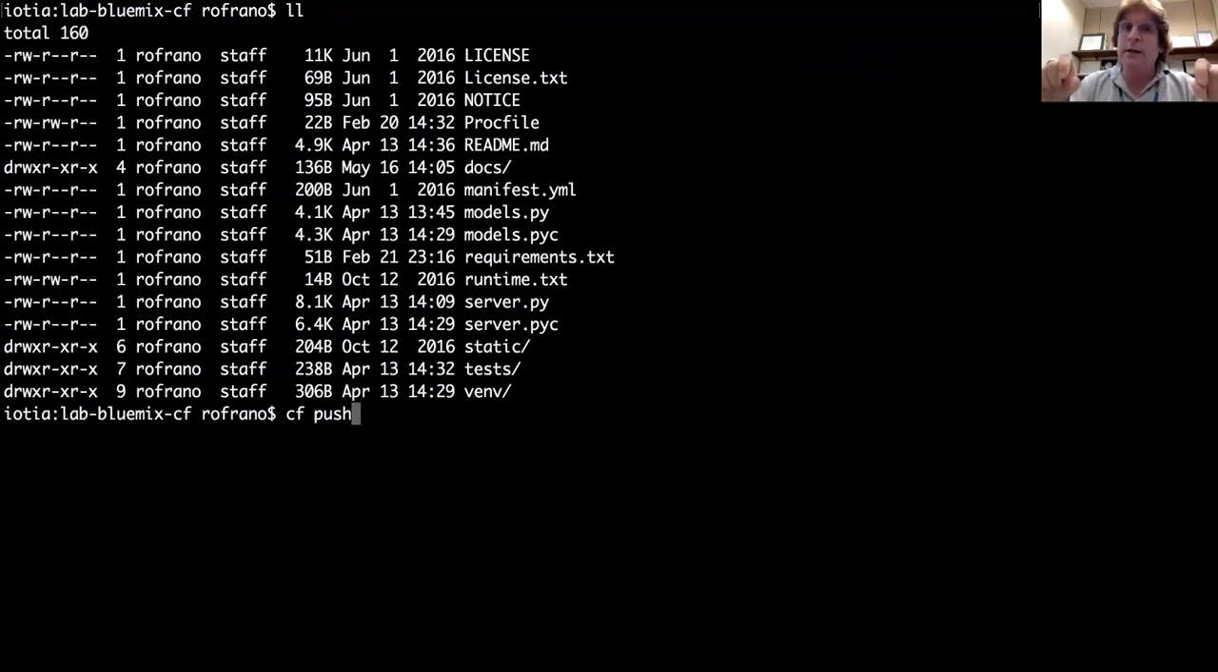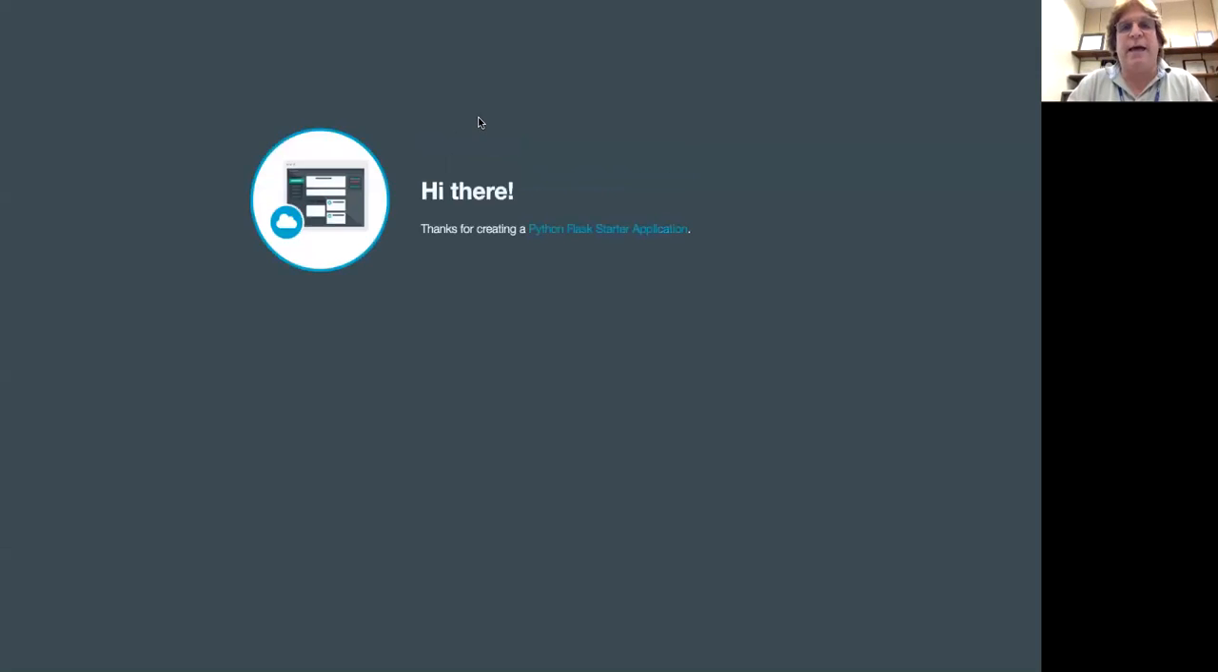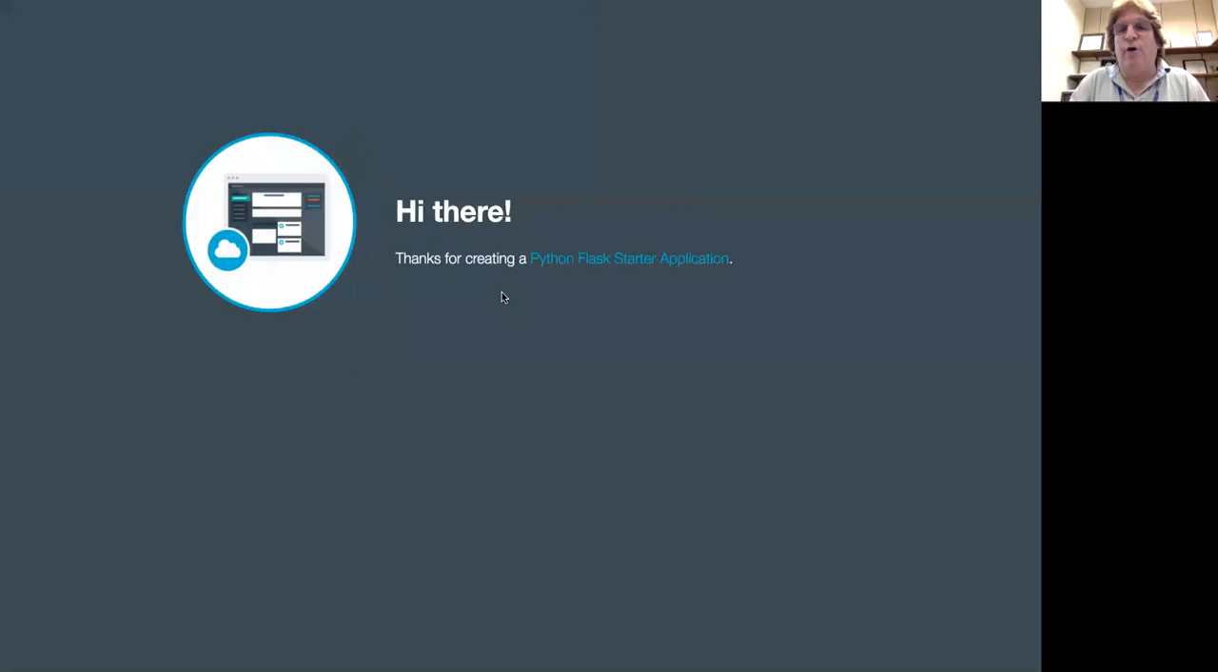DevOps pipeline, so that you guys can just commit to GitHub. And then from GitHub, it'll deploy automatically to BlueMix. So I'm going to show you how to do that. So let me not do any CF pushes. So now it says my app is running in BlueMix. I can visit the app URI, and there it is. Make it a little bigger. That's the default Flask starter app, and that's the code that you can download.